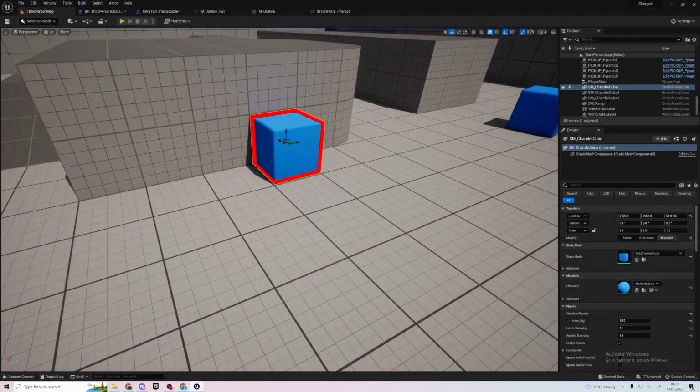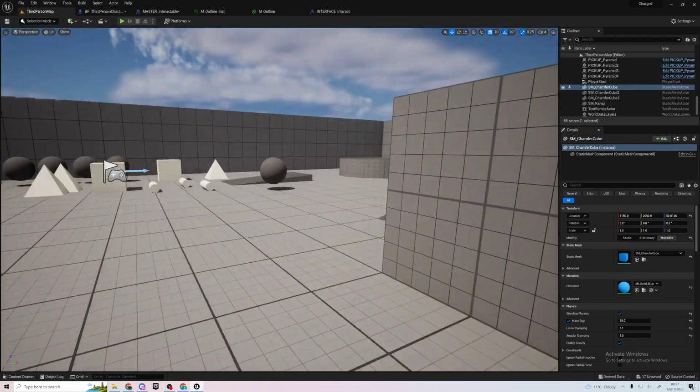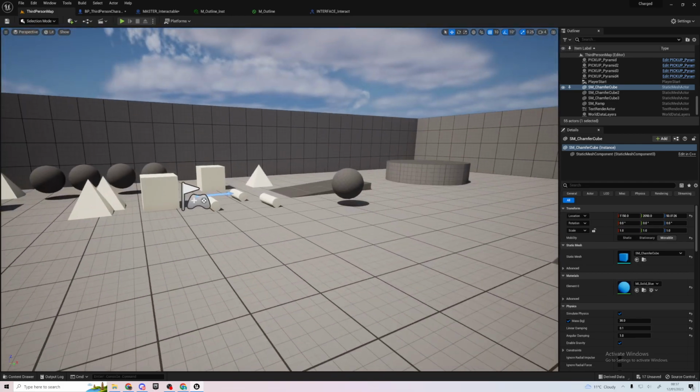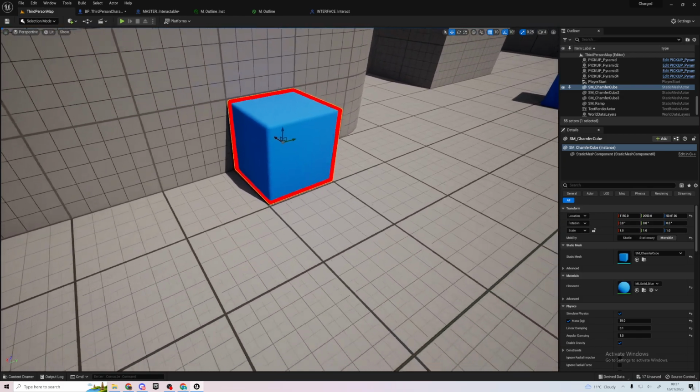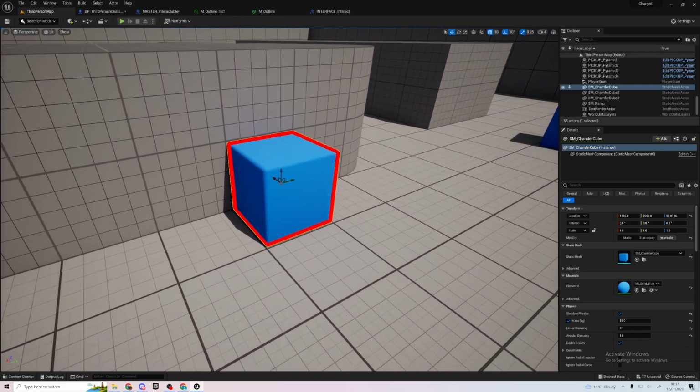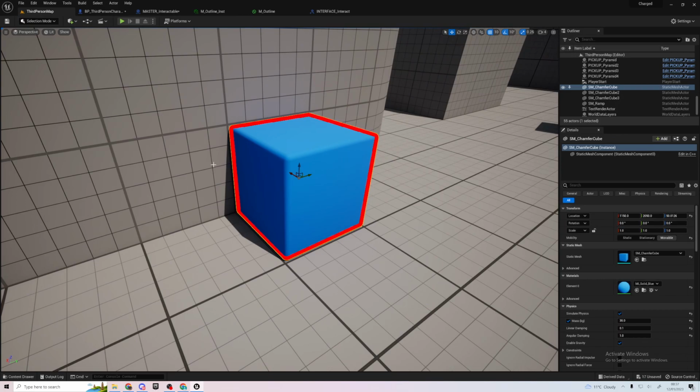Episode 5, I'll be going through my outline code for interactable objects. So anything that's interactable will have this bright red outline on. I will link in the description the video I watched to get the outline material, because I can't take any credit for the actual material itself.